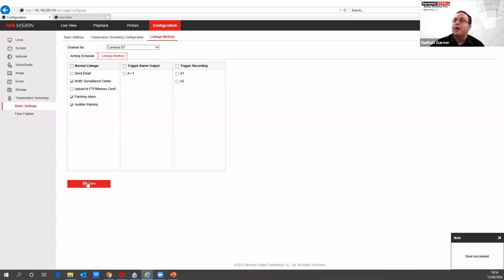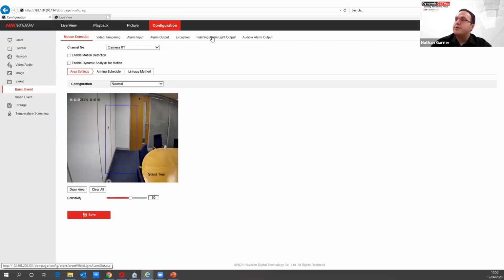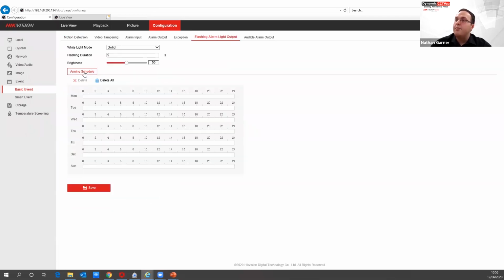One setting that does get missed a few times, and we've seen it in the past with other installs, is that when enabling the flashing alarm, you also need to enable the schedule for the flashing alarm. So if we go into event and go to flashing alarm light output, we need to set this to continuous. Set that to 0000 and 2400 hours.